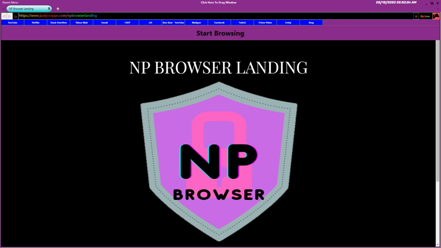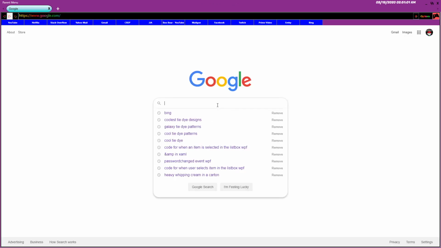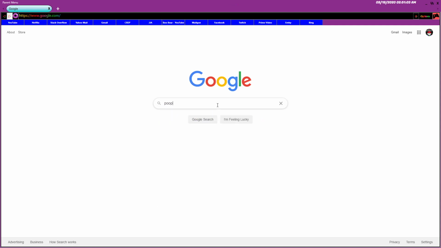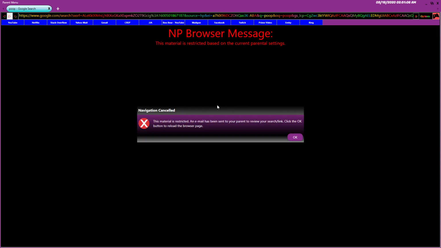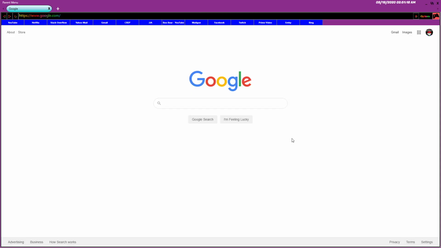Now, one more thing I'll show you. We added poop to restricted words, right? So I'm going to go ahead and start browsing. I'm at Google, right? I'm going to type in poop. Oh! This material is restricted. An email has been sent to your parent to review your search link. Click the OK button to reload the browser page. They click the OK button. It kicks them back to the page before, and they didn't see anything related to poop, right? And that's what browser settings and parental controls in this browser can do.